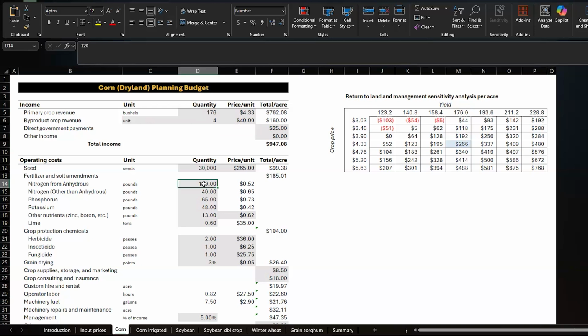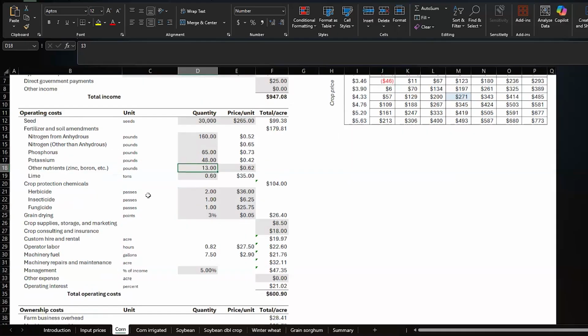For instance, if we are applying 100% of our nitrogen from anhydrous, we could make that change by getting rid of our 40 pounds of nitrogen applied through urea or liquid fertilizer from our nitrogen other than anhydrous row, by deleting that value and then adding that 40 pounds, or whatever other amount you want to use, in the nitrogen from anhydrous row to have a 100% anhydrous supplied nitrogen source. Moving down below, the crop protection chemicals are organized by the number of passes that we're making with the sprayer for each chemical type.